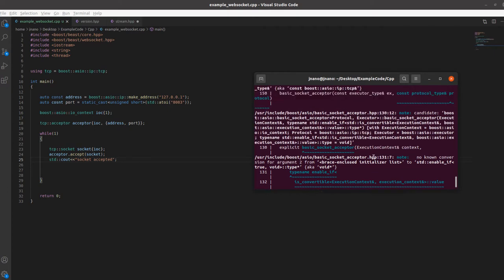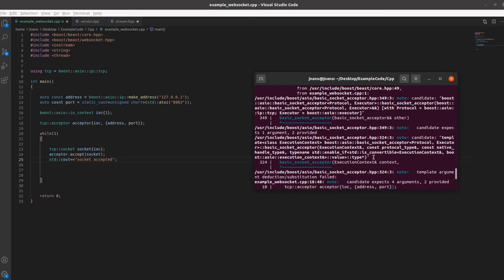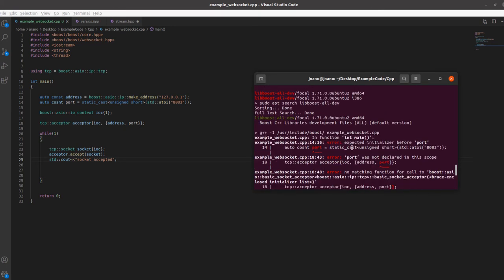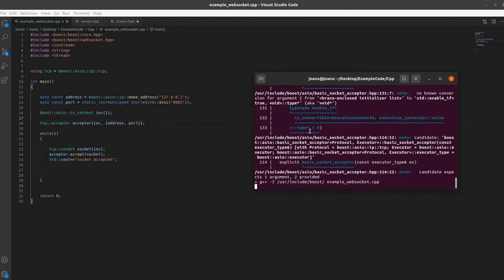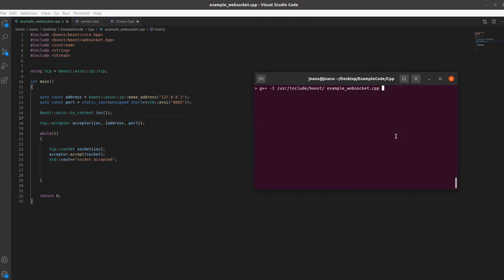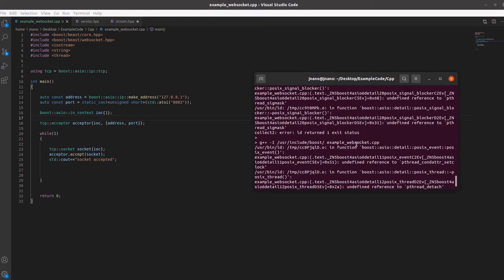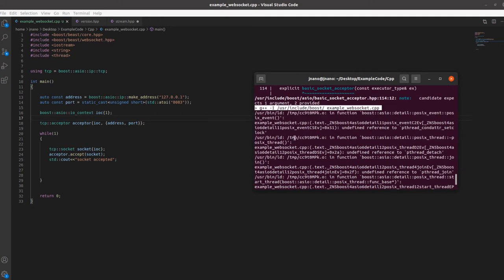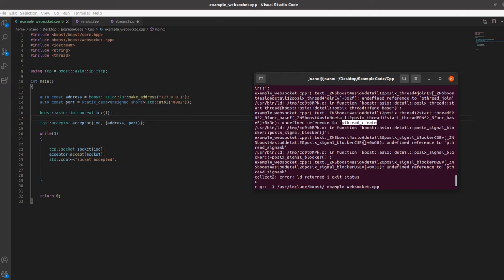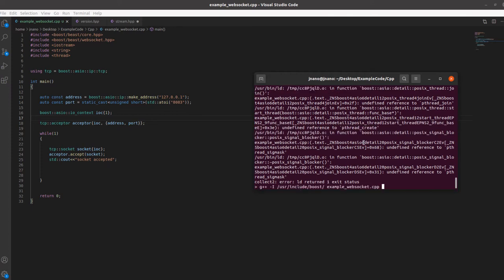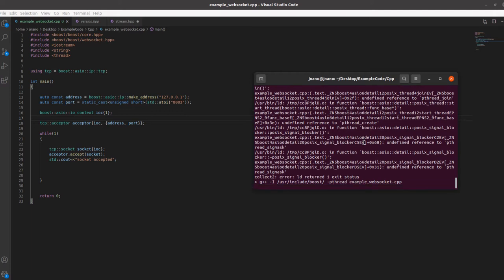Yeah, there are some errors. Let's check. Oops, forget it. Sorry, let's compile again. Actually, we will get another error. Let's compile again. This one here, right now we are here. This is related to the pthread library. So when we try to compile it, we need to link pthread like this. If you don't have pthread, you should install it. Just simply search for pthread, that will be easy. So let's compile again.